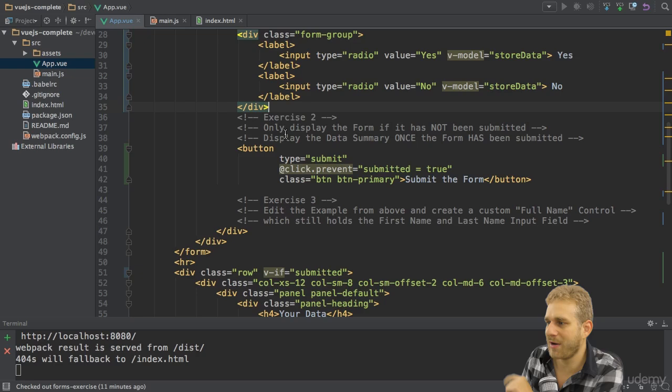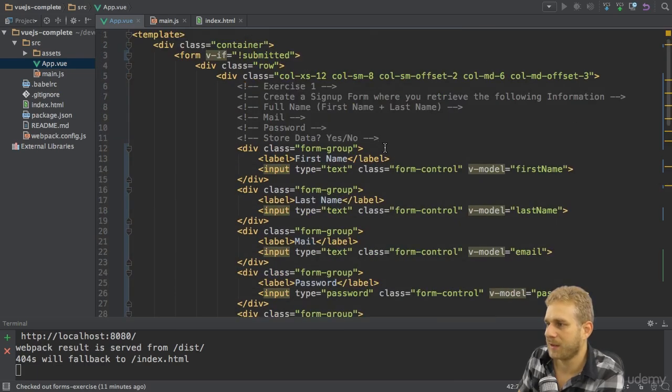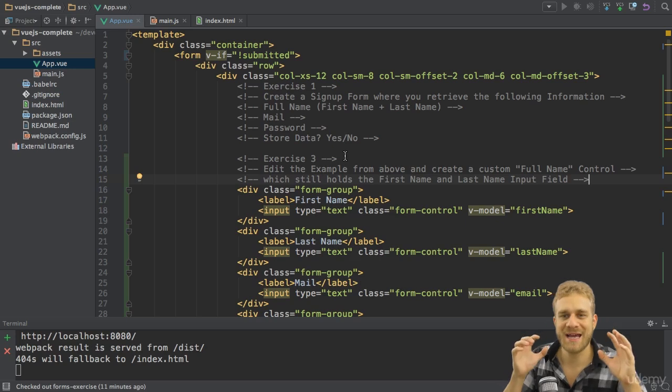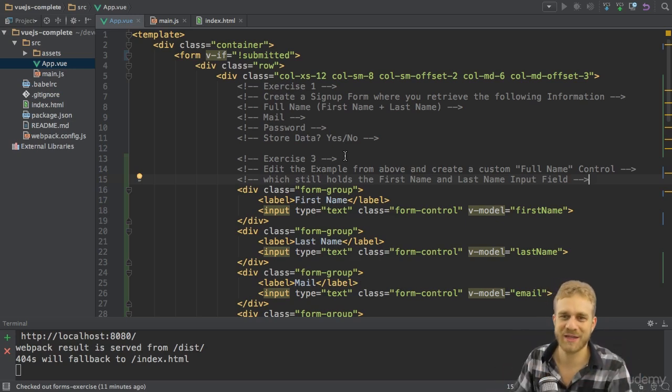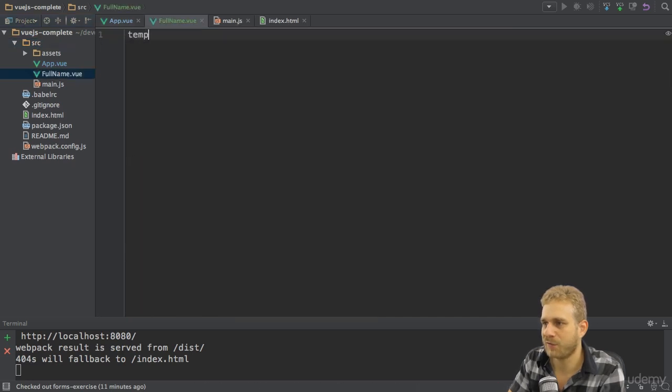And now exercise 3 wants us to basically go up to the fields here, to the first and last name, and put that into a separate component, which we then can use as a form control. So let's do that now. I first will create this component. I will name it full name.view here. And of course I will have a template in there. And I will have a script tag. I won't use any special styling here.